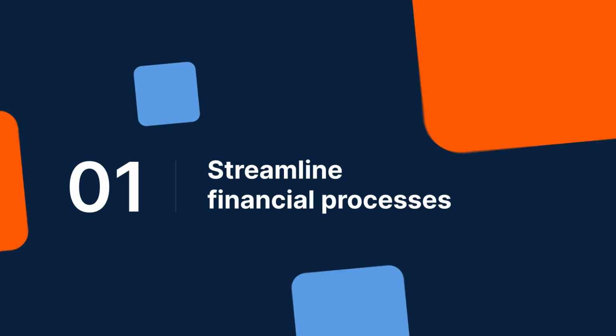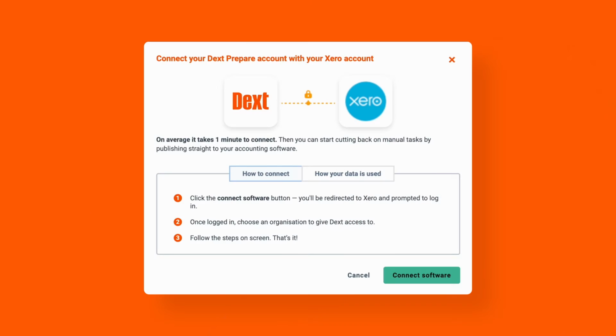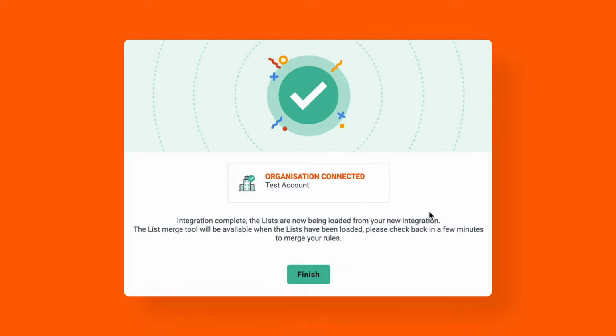Number one, streamline financial processes. Think about the time you spend on inputting receipts and bills. With Xero's sleek accounting platform and Dext Prepare pulling data automatically, you're going to feel like you've just hired an extra assistant. Say goodbye to those pesky data entry errors.